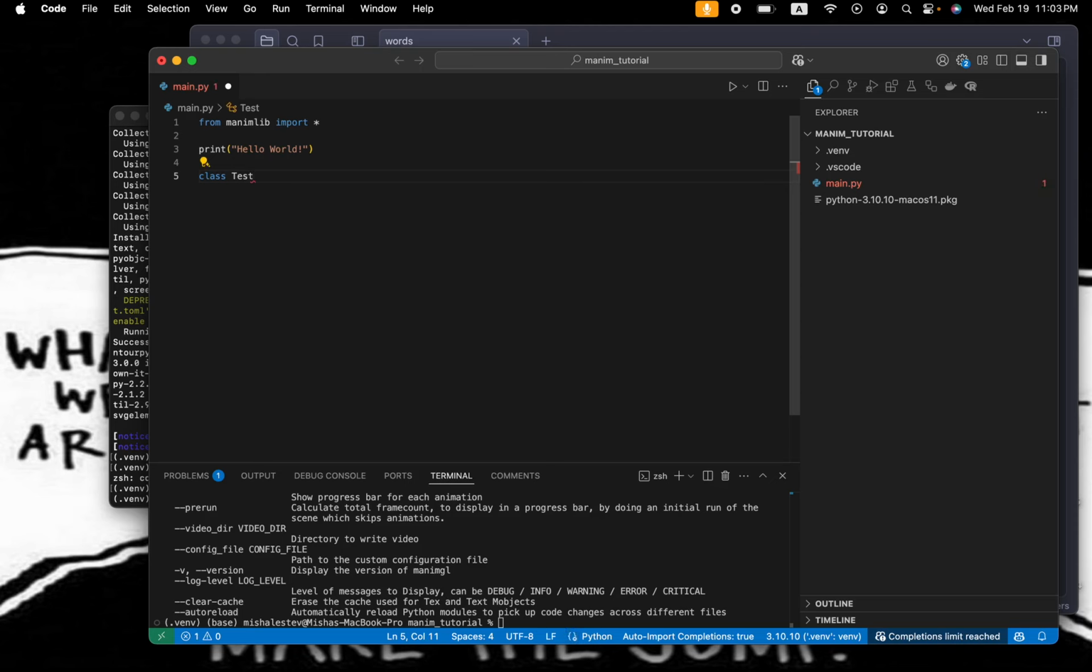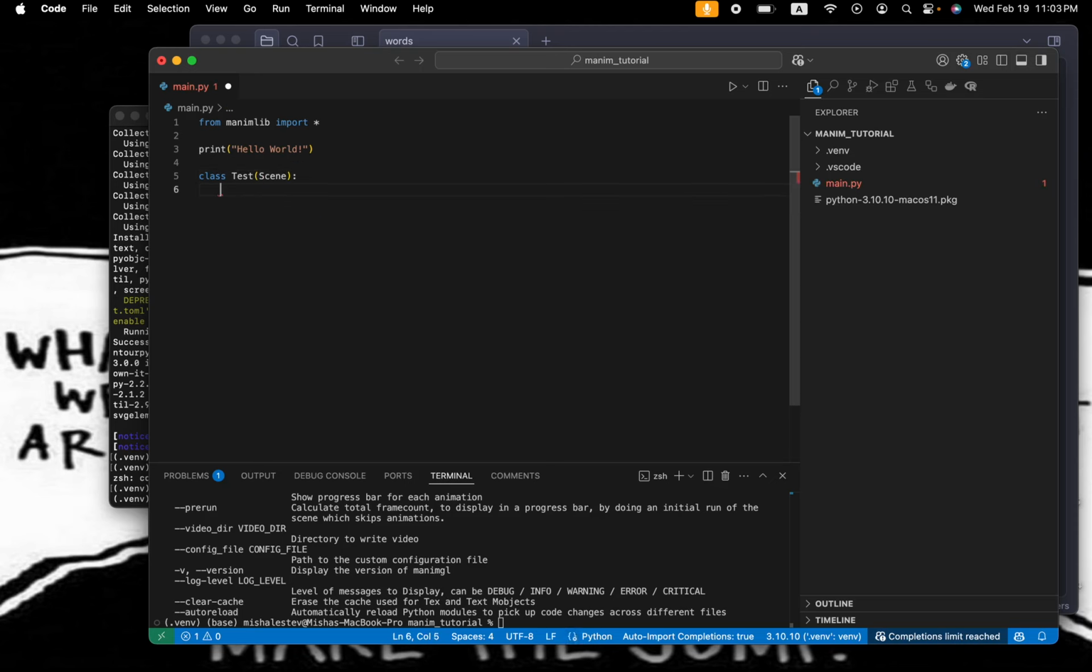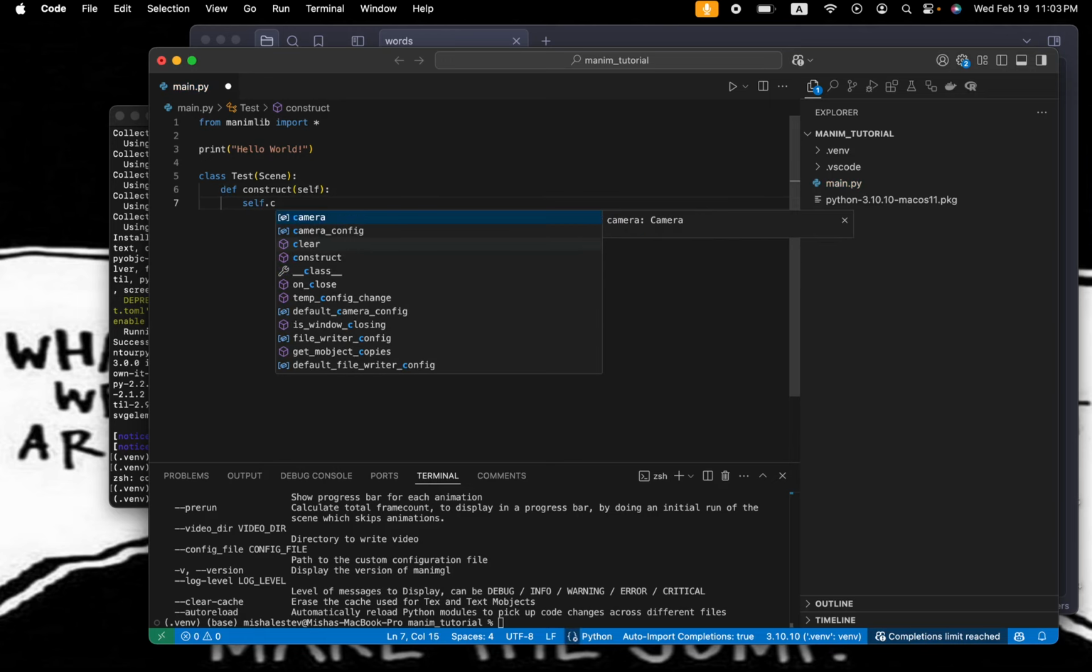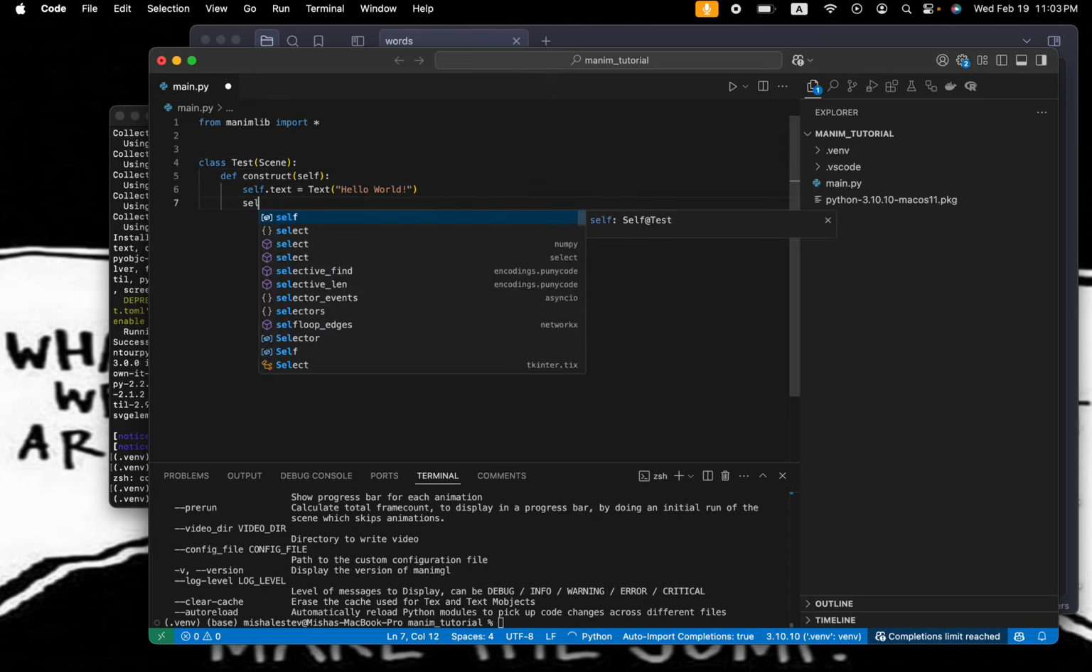Let's create a class that is going to be Test. Inside Test, you have to pass Scene from Manim, and here you have to define the function construct. Remove s at the beginning if you made the same mistake as I did. Pass self inside, and here let's define the first object. Let's do a text object, and let's have a string, Hello world exclamation point.